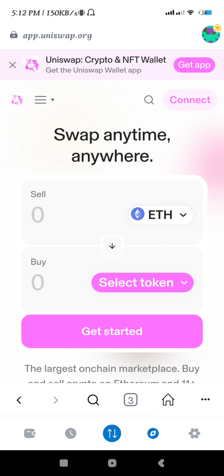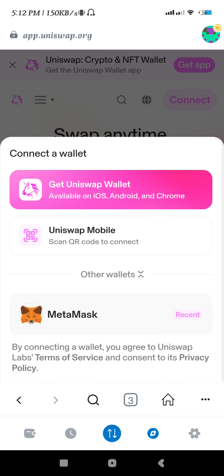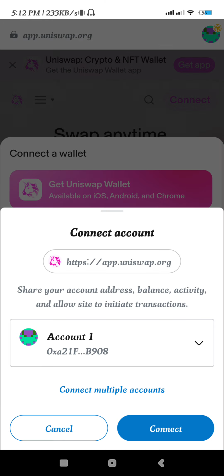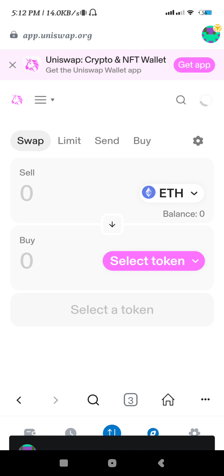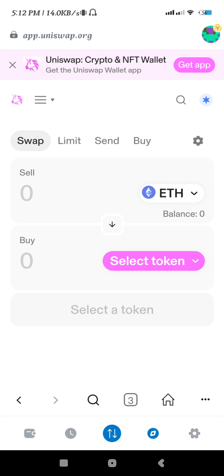Now once you are over here, the first thing that you need to do is to obviously connect your Metamask wallet with it. So tap on the connect button and select Metamask, then tap on the connect button again and you will be able to connect your Metamask wallet with it. Now you need to make sure that you have enough Ethereum in your Metamask account to bear the gas fees on Uniswap. Once this step is done, we can start the swapping process.